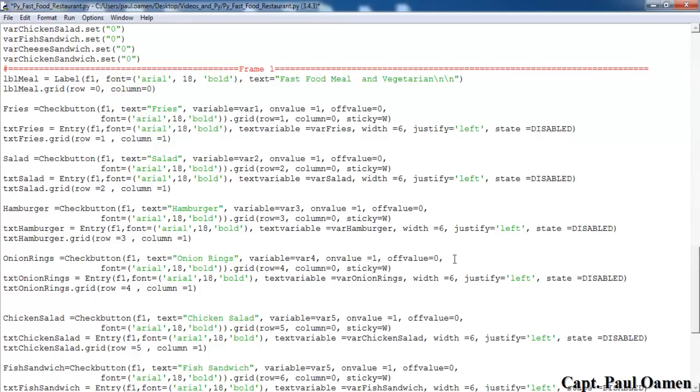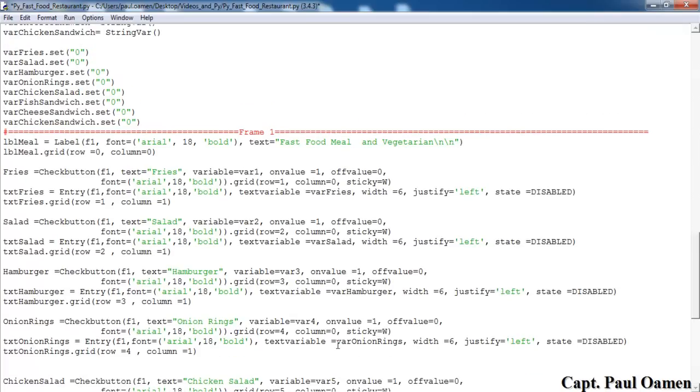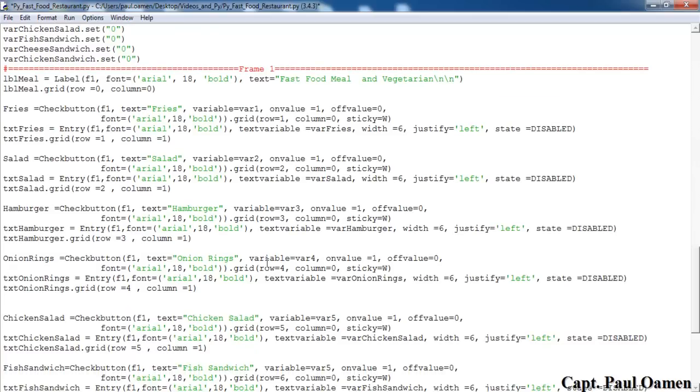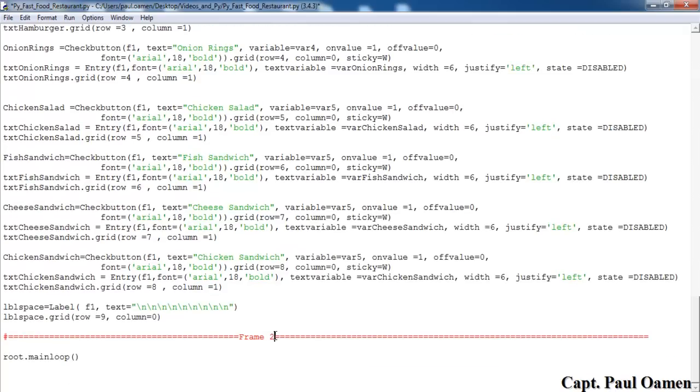Okay guys, I've finished with the first frame. Here are the lines of codes and the variables. Let me show you the variables that we declare for those. Those are the variables for frame 1, and those are the codes. Okay, right here I will start the second frame.